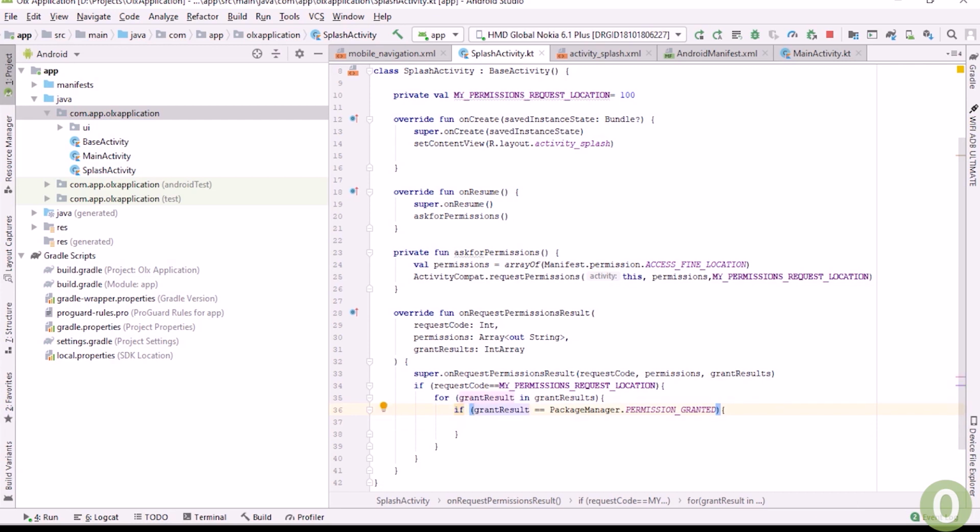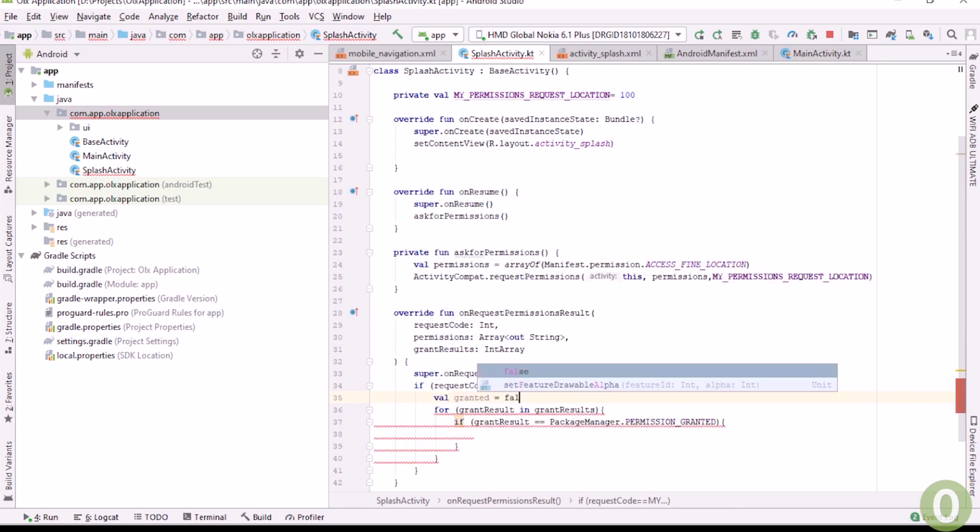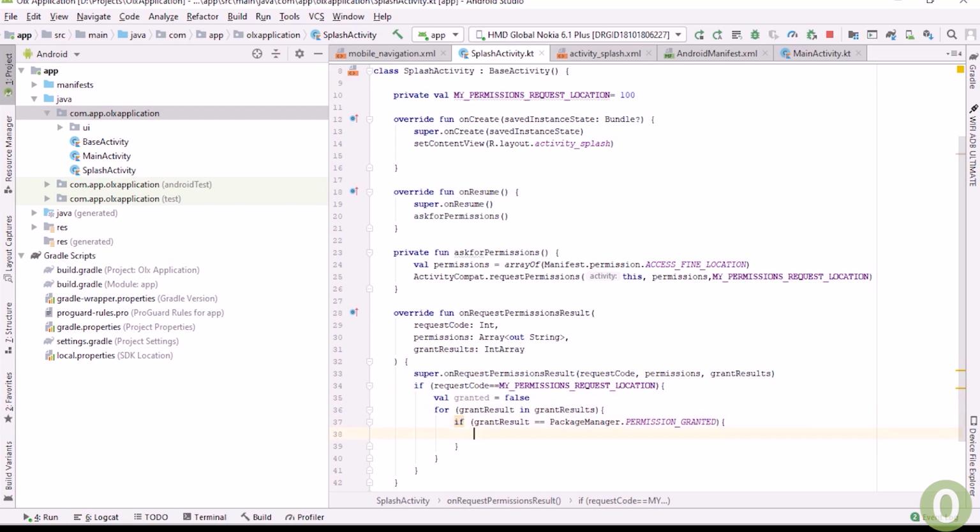So I'm going to take a boolean value above that. This is a boolean value. I'm going to take granted. By default it's false. If it's granted, then I'm going to give granted equals to true. Sorry, I took val here. I have to take var because val is immutable. You can't change it, it is like final, so you can't change it later. So granted equals to true.